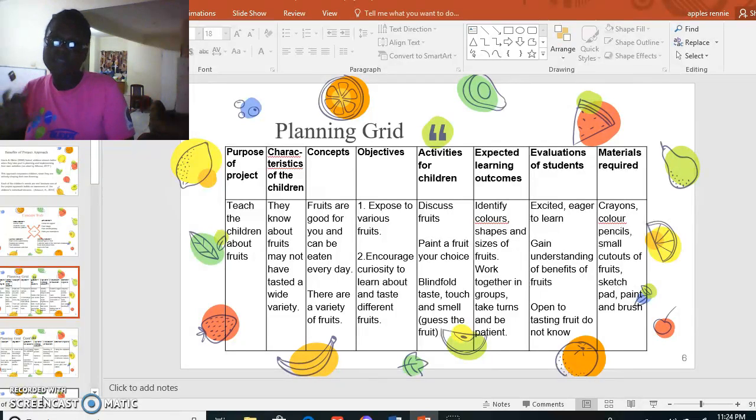We know all of them cannot be arty, so at least paint something that would embody a fruit for them. We have the blindfold taste, touch, and smell test, which would be guess the fruits. Or if you want to change it up and put a variation, you just give hints, and they would have to guess the fruit from there.